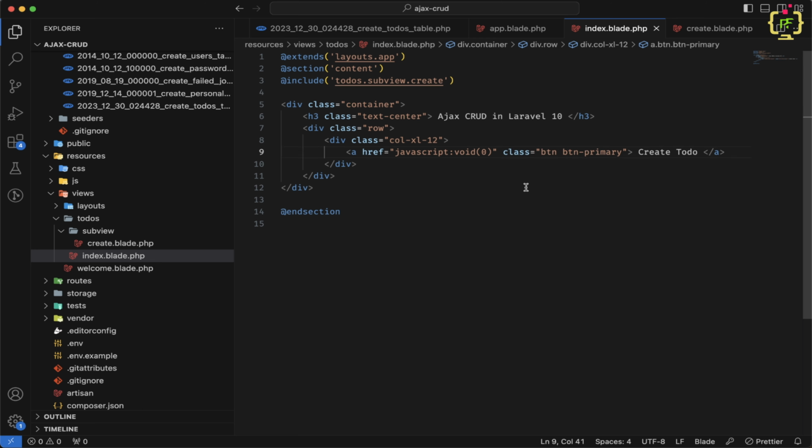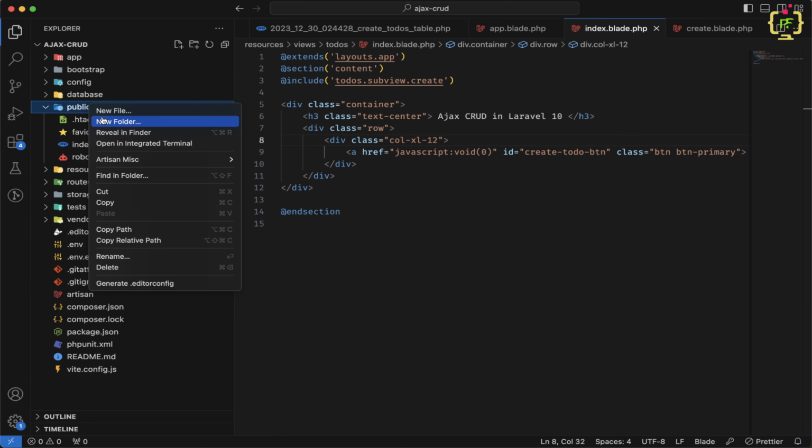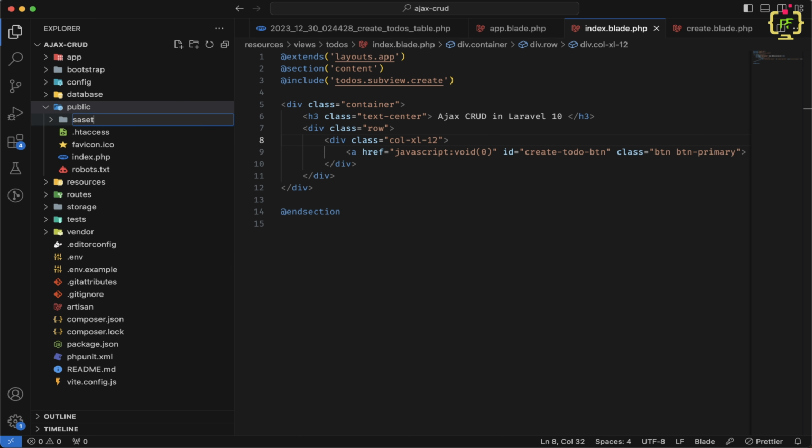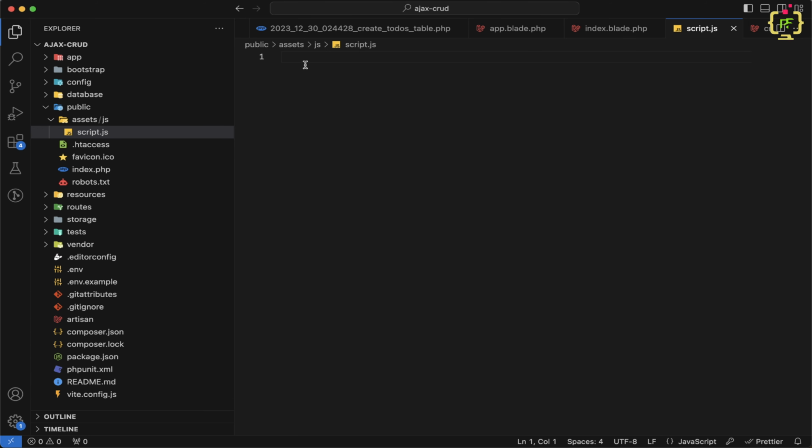Okay, so now we want to open that to-do model by clicking on this button. So here I will give one id as create to do btn, and we require click event functionality. So I will create one separate script file. Inside this public I will create one folder as assets, and inside this assets I will create one JS folder, and inside this JS folder I will create one file as script.js, and I will be using jQuery.